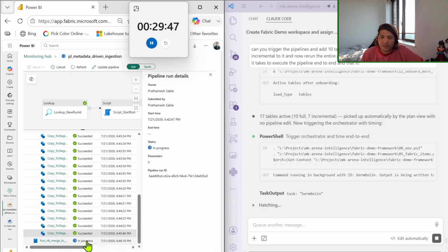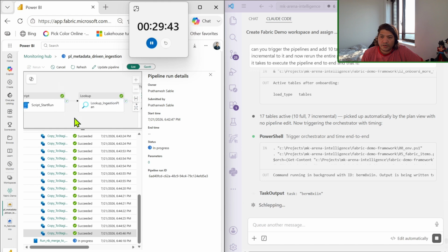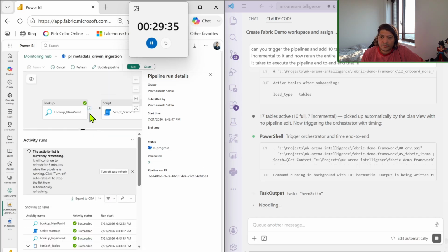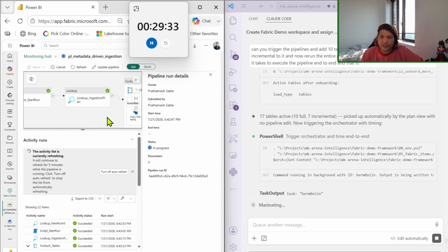So this is the merging data. So the merging notebook is currently being done. So we are here. This is succeeded. Now it is on this merge. See this icon here? That is the merge. So it refreshes continuously.